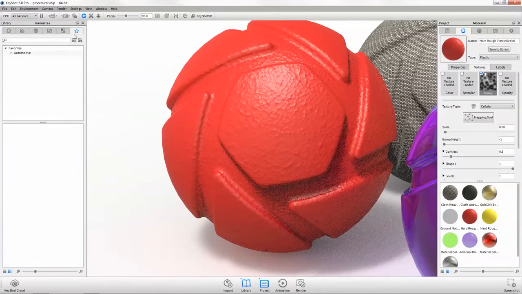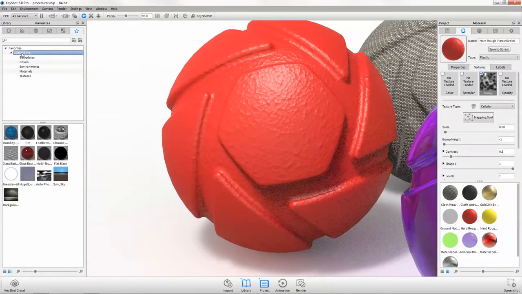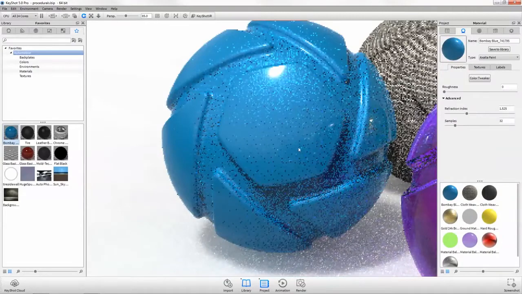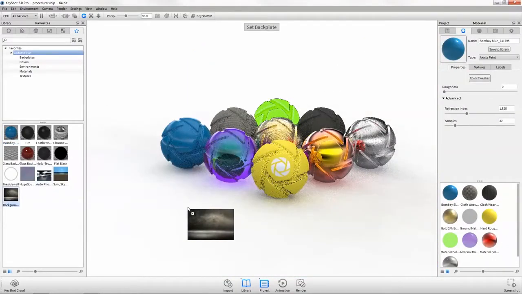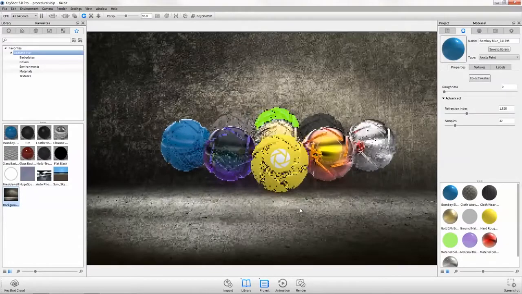Work faster with familiar scenes by taking advantage of the new Favorites tab, which allows you to create collections of commonly used resources grouped in a centralized location for quick and easy access.